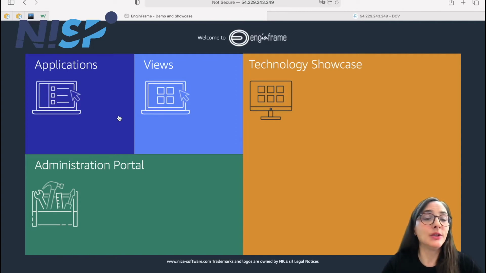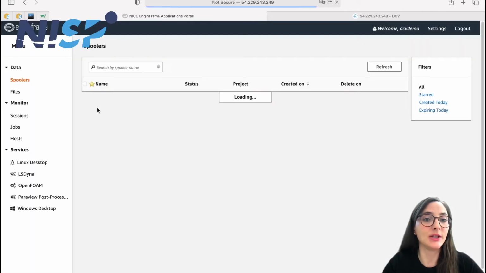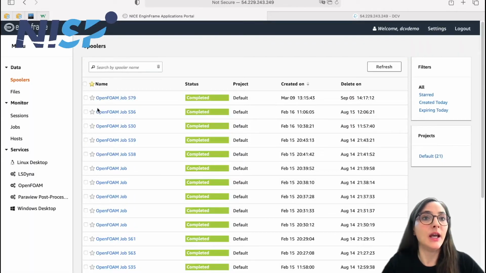And as a user, to access the HPC portal, you go to Applications. And now here you can see the user interface showing the menu and all the different tools on the left-hand side. For showcasing the functionality and the advantages of EnginFrame, we will perform a typical workflow, starting with a job submission. The only thing we need to make sure before we can actually submit a job is that we have all the input data we need in place.